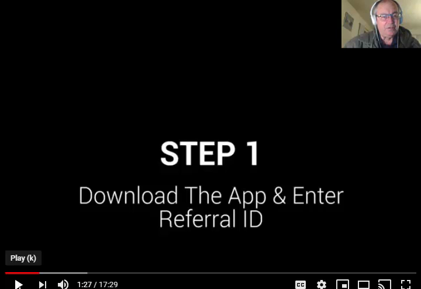Step 1, download the app and enter your referral ID. Now remember, these steps have got to be followed exactly. You have to have a referral person, and I'll give you my referral number and my website to do that, but you have to have the app and enter the referral ID. You can download the app at, I think, the App Store or the Google Play Store. I have an Android, so either one, you'll do the Android or the iPhone.